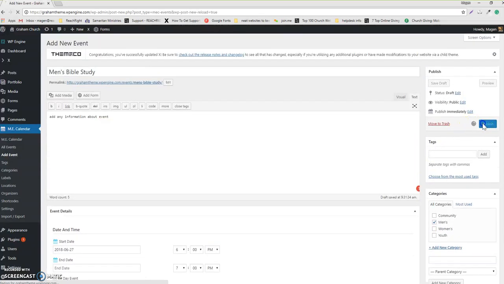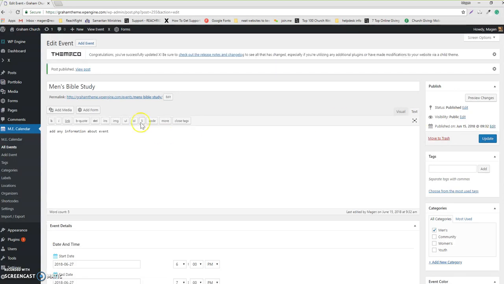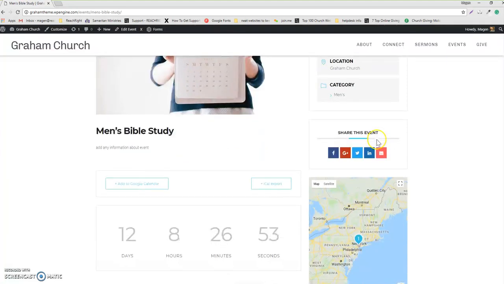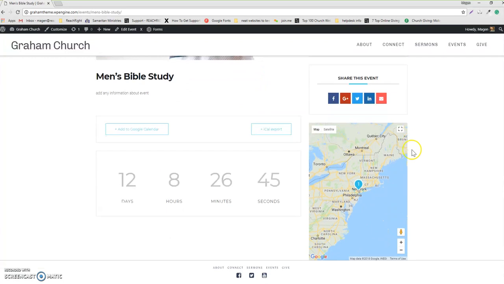We're going to hit publish, and then we will go check out that event page and make sure that all of our information is the way we want it. So we're going to hit view post. So here's our featured event. Here is our title, our text that we have, our date, time, location, and the category are all listed conveniently over here. I can easily share this event if I want to on my Facebook, Twitter, by the click of a button, so that's really handy.